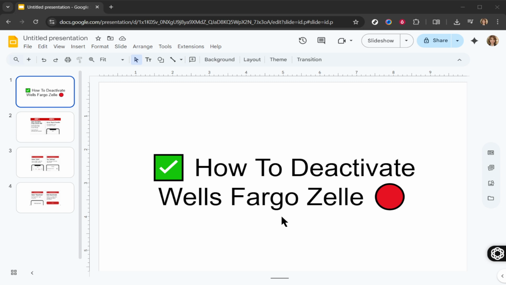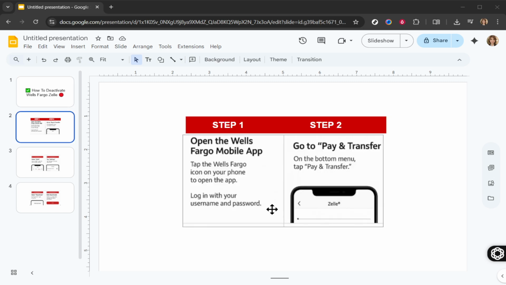Let's get started. First things first, you'll need to open the Wells Fargo mobile app on your smartphone. Locate the app icon on your home screen. It's usually recognizable with the Wells Fargo branding. Go ahead and tap on it to open the app. Once it opens, you'll need to log in using your username and password. Make sure you have these handy before getting started to ensure a smooth process.